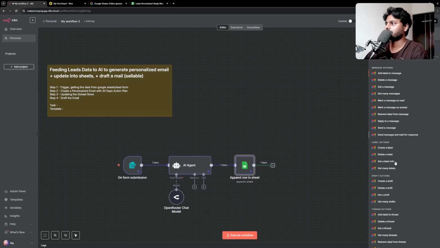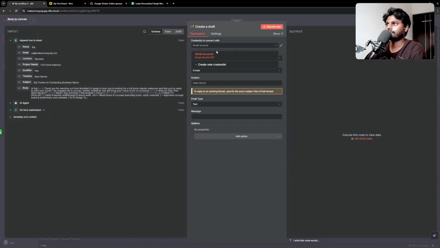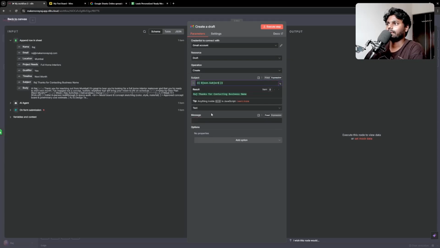And once you do that, click on Gmail, and here we want to create a draft. Then connect to the Gmail account, whatever Gmail account you want to use to send messages to your leads, and then the resource is going to be draft. Operation is create. So subject is going to be the subject, and then the email type is text, and then the message is going to be the body.